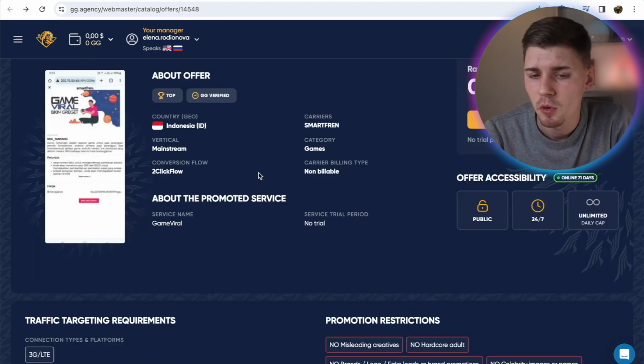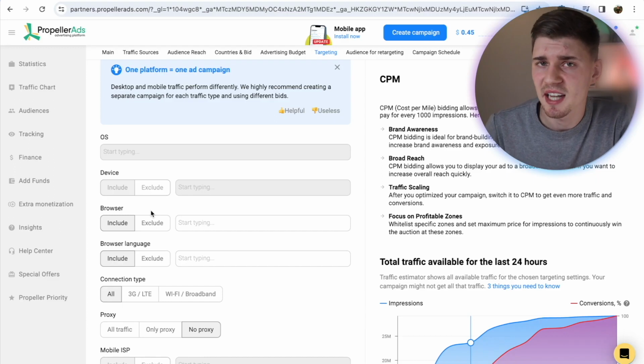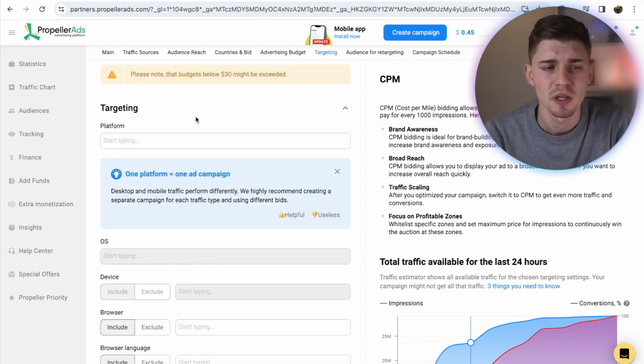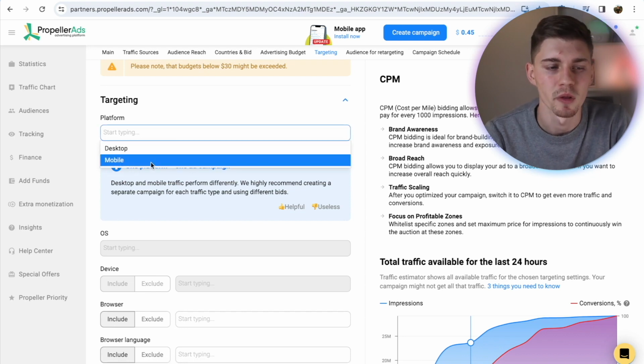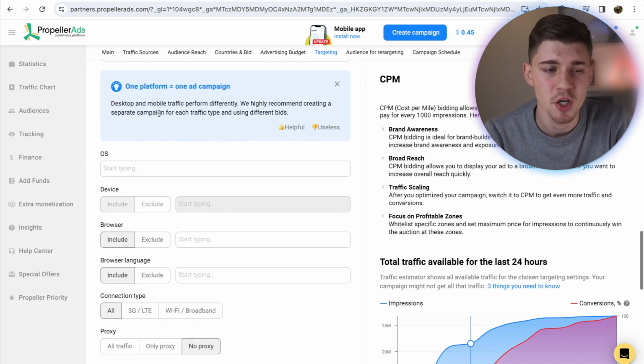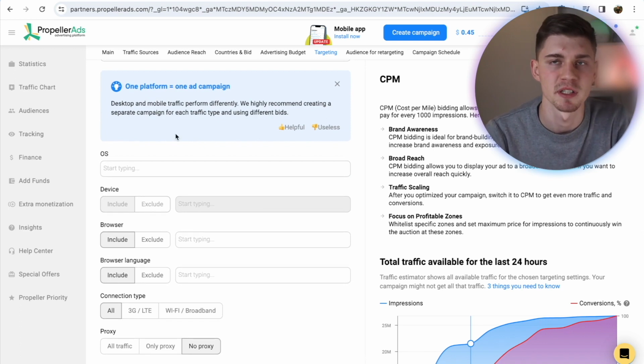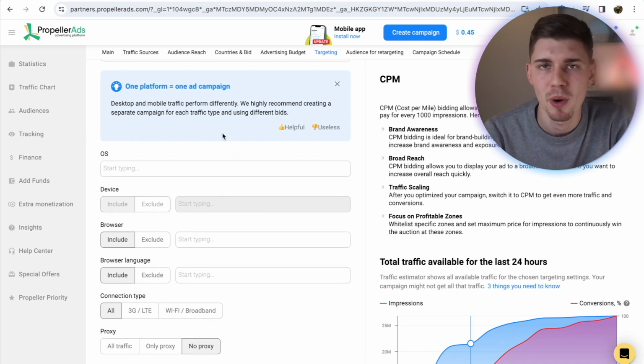So this offer supports both mobile and desktop traffic. And I always like to test either mobile or desktop traffic only per campaign, never both. I never do both. So click on targeting platform, either desktop or mobile. I'm going to go with mobile. And they also give you a recommendation, one platform equals one ad campaign because desktop and mobile traffic perform differently. So I'm going to test mobile traffic first.